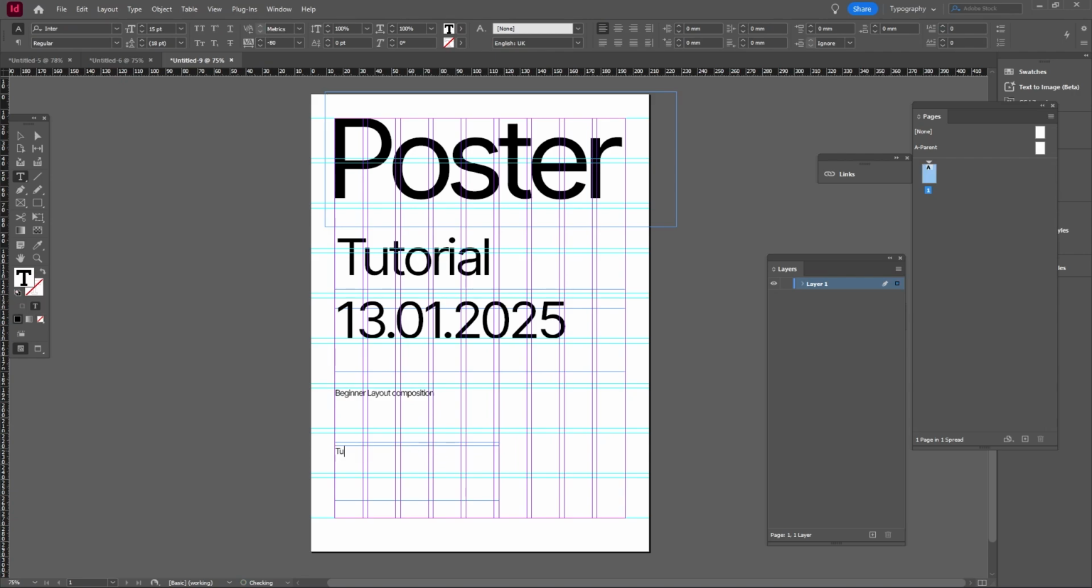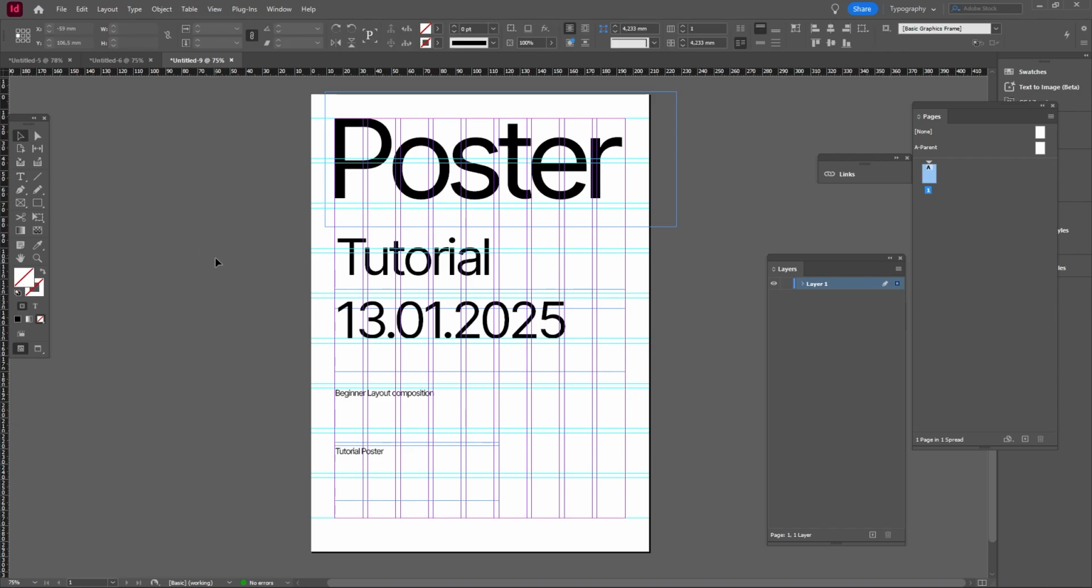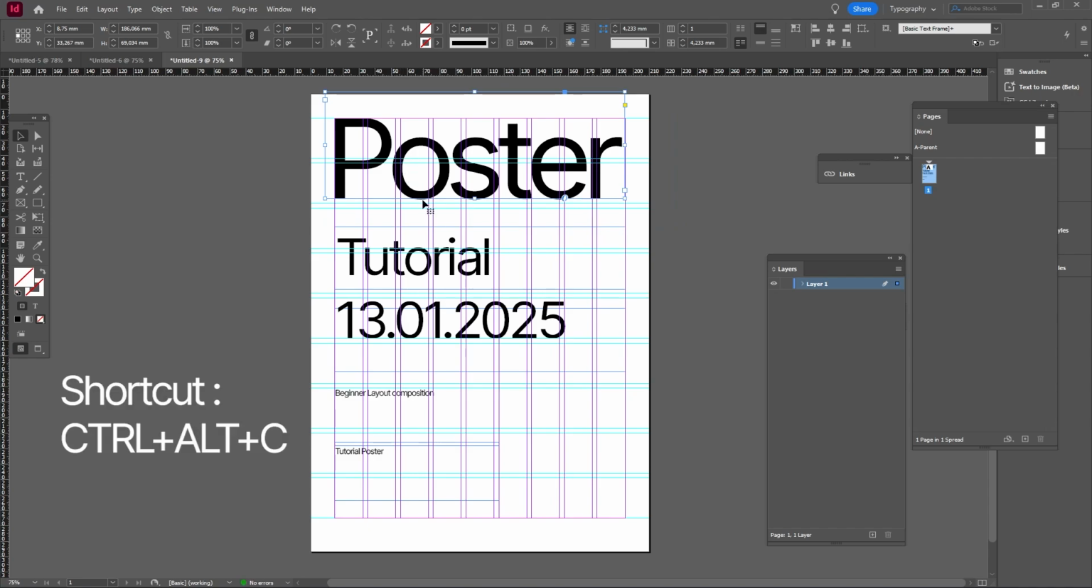Select. Tutorial poster. Alright, we have the text. Now just want to adjust the block. The shortcut is Ctrl-Alt-C.